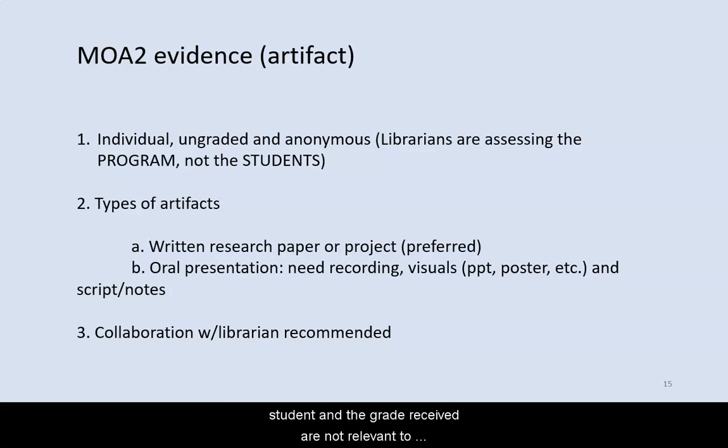Although the identity of the student and the grade received are not relevant to the assessment of CCC5, a separate and unique artifact must be submitted for each student in the class. Remember that it is not the student's content knowledge that is being assessed, but rather the effectiveness of the program in imparting the required research skill set to each potential graduate.